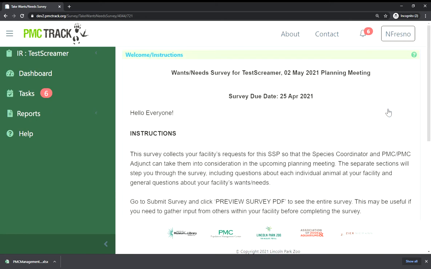After you click on the link, proceed through each section header, which will turn green once it's completed. The first section has instructions on how to respond to the survey, along with the survey type and survey due date.